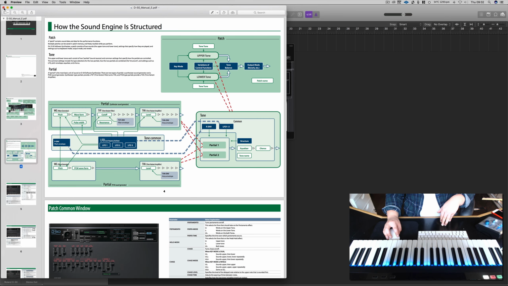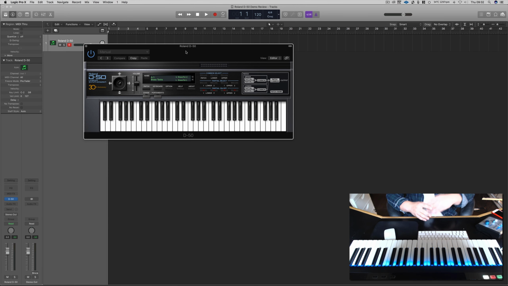I think a lot of people were thinking when they first downloaded this that it was just going to be a preset machine, when it's really not. There's plenty of parameters within this plugin that you can mess around with and create your own unique sounds. So let me talk through it with you quickly.